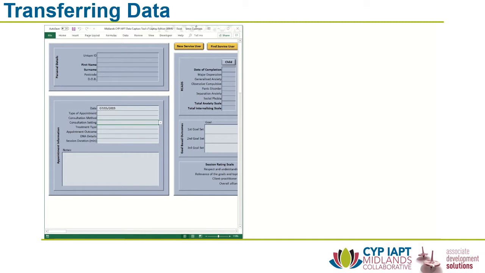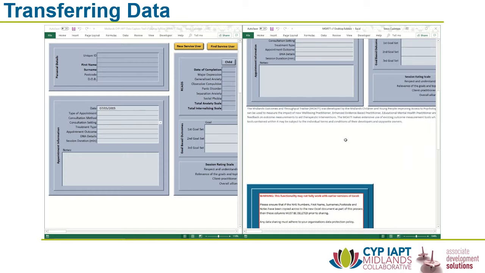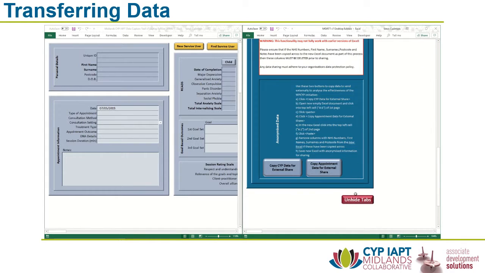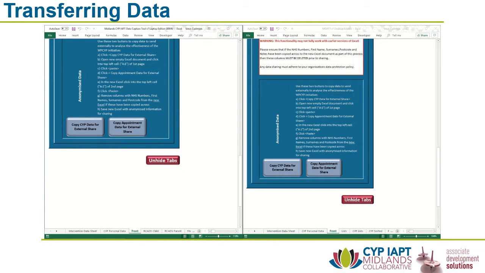The first thing that we need to do is bring up your copy of the existing Midlands CYPI app data collection tool, and on the right hand side of the screen we will bring up the MOATT. Okay. The next thing that we need to do is, if we scroll down here, you'll see that we can unhide the tabs, and these reveal the tabs at the bottom of the screen. We do that for both sides. And you see that here.